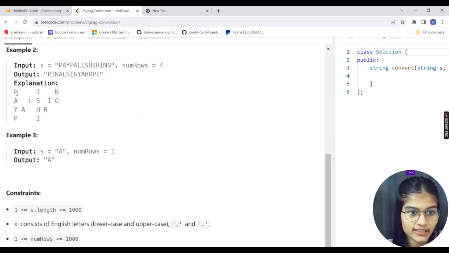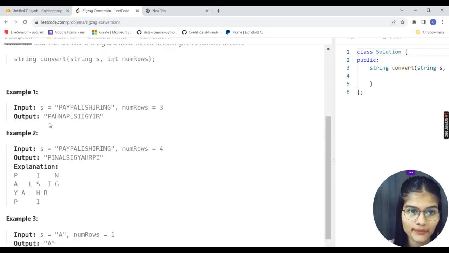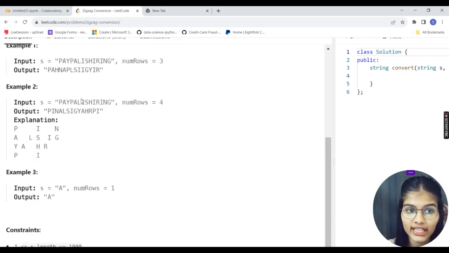If you're trying to see this, this is my PAY, P-A-Y, right? Then P-A-L, right? Then IS, and H-I-R-I-N-G. It is converting this into a zigzag manner. If you know what a zigzag manner is, it is completely converting this into a zigzag manner. So accordingly, it has written P-I-N-A-L-S-I-G-Y-A-H-R-P-I.